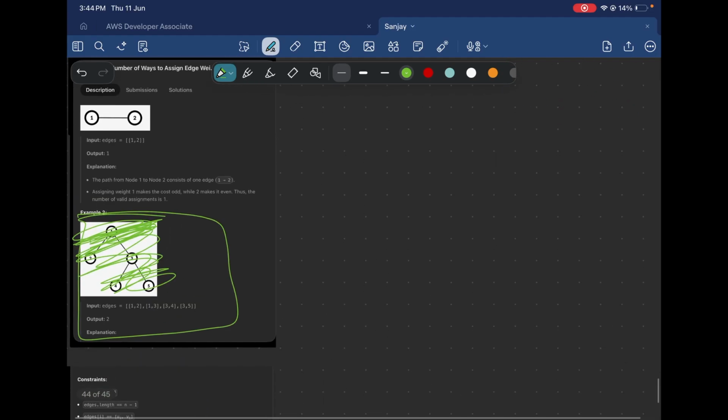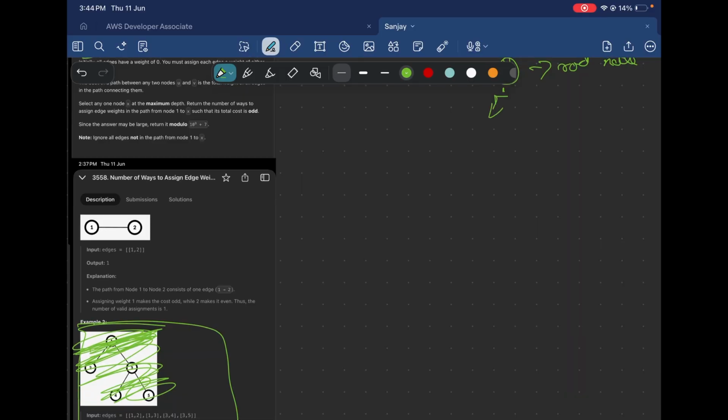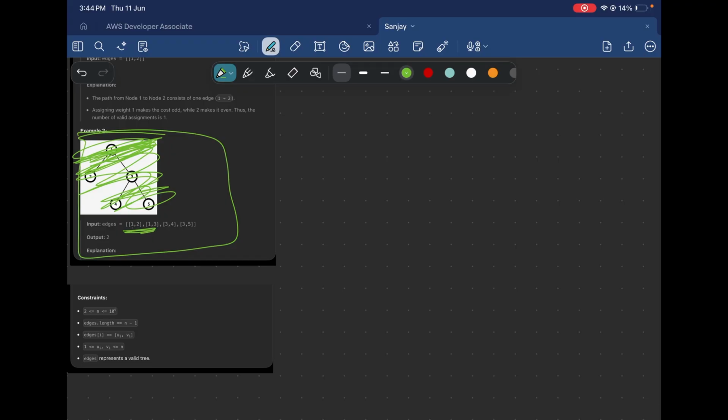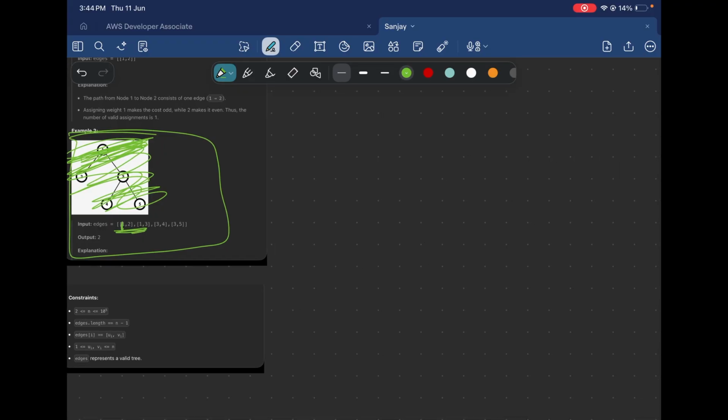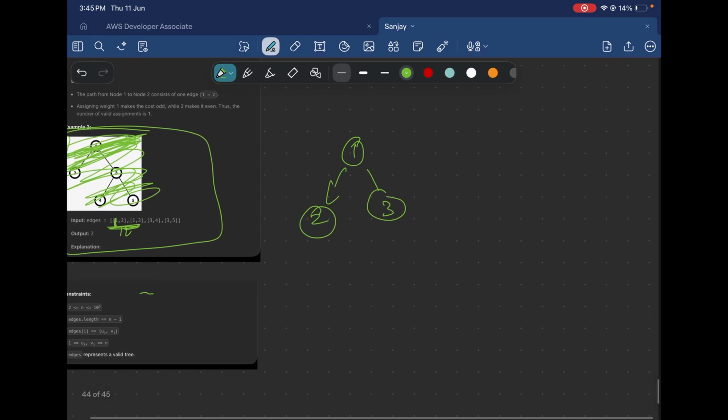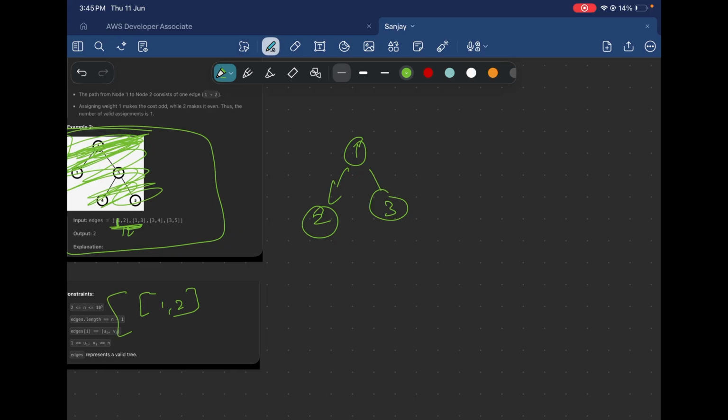Traveling like this from the root node to its child isn't directly possible with this array. The root node is 1, and we have the edge 1, 2. We can go from 1 to 2 and 1 to 3. But what if the input is like 1, 2 here, 3, 4 here, and 1, 3 here? Then we don't know whether 1 has another child further back. So what we can do is create an adjacency list.